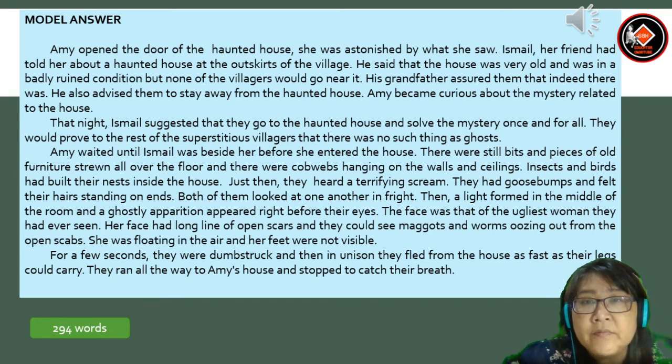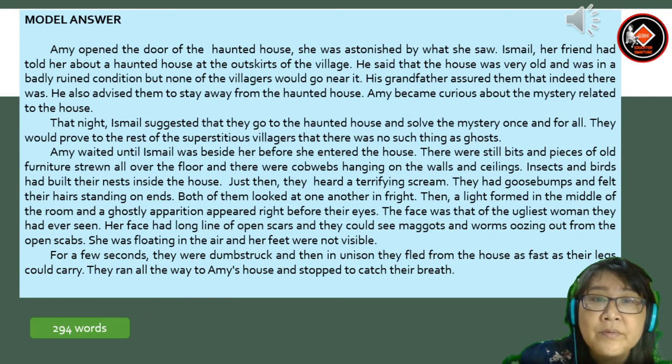Amy opened the door of the haunted house. She was astonished by what she saw. Ismail, her friend, had told her about a haunted house at the outskirts of the village. He said that the house was very old and was in a badly ruined condition, but none of the villagers would go near it. His grandfather assured them that indeed there was. He also advised them to stay away from the haunted house. Amy became curious about the mystery related to the house. So you can say that you have written about the mystery.